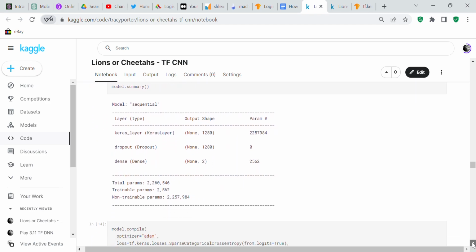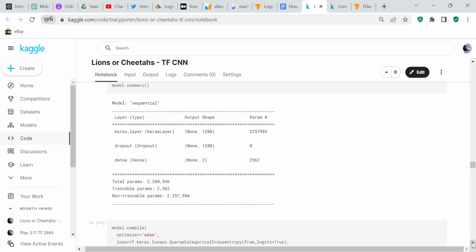And then we look at the model summary. The first layer of the model gives you a lot of parameters. The dropout gives you 0 parameters, and the last layer of the model has 2,562.